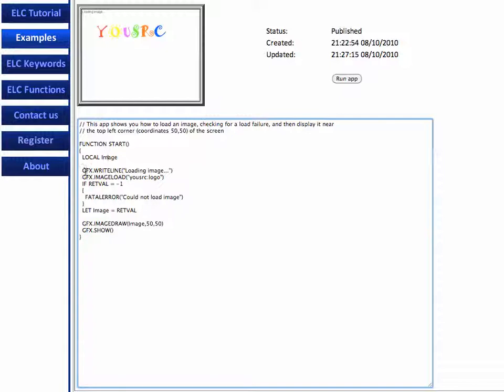It's a good idea to tell whoever's running the app what's going on, and so we say gfx right line loading image ... which is what you can see up there in the thumbnail, and then we do gfx.imageLoad, which is a library function which knows how to load images from the YOUSRC website, and then inside the quotation marks we have to name the image.